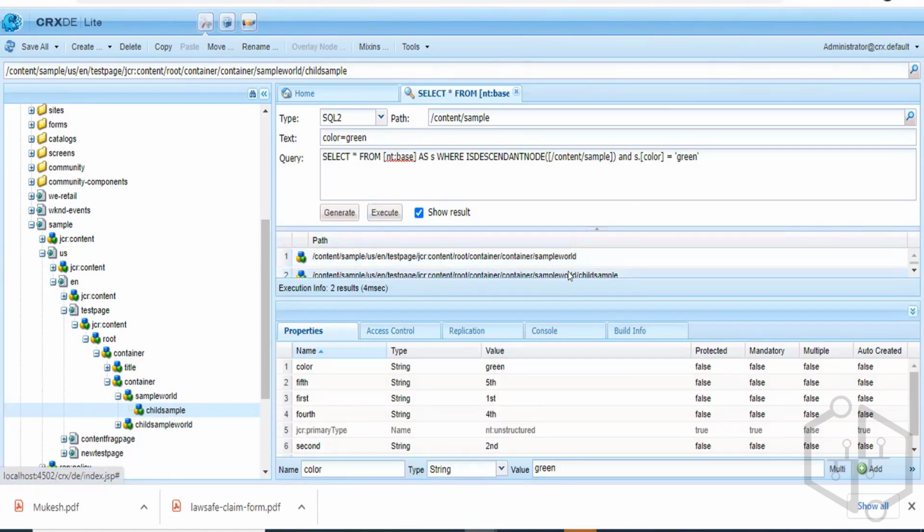In SQL, we have joins and all those complex things. Here, you cannot write such complex queries because it is not a relational database. It is a node-based database. So you cannot write that complex a query, but basic simple queries to find things below a particular path, where the property value is this, all these queries you can do.